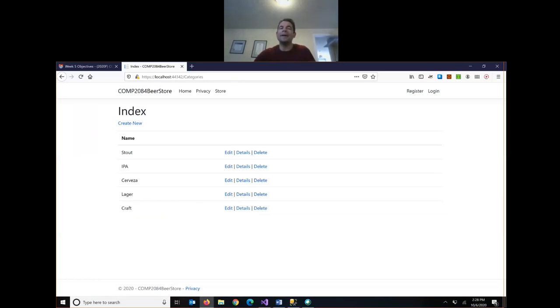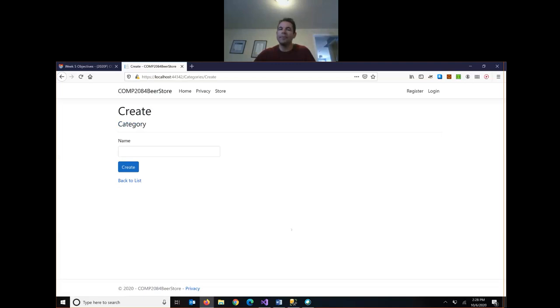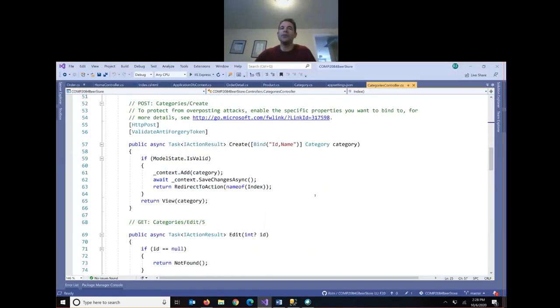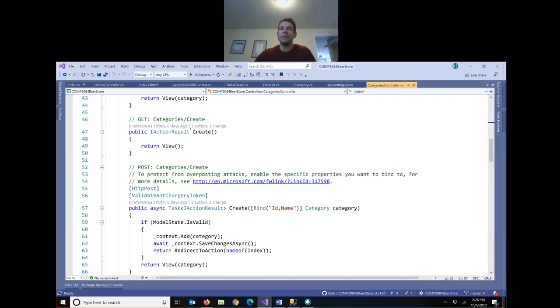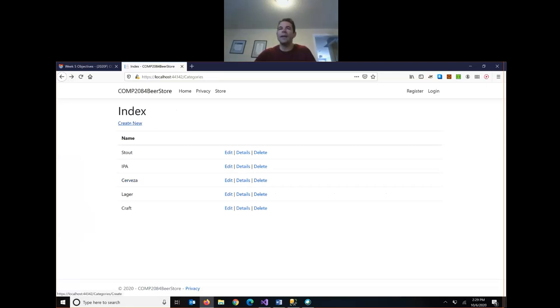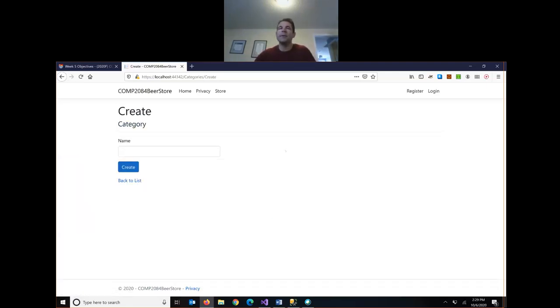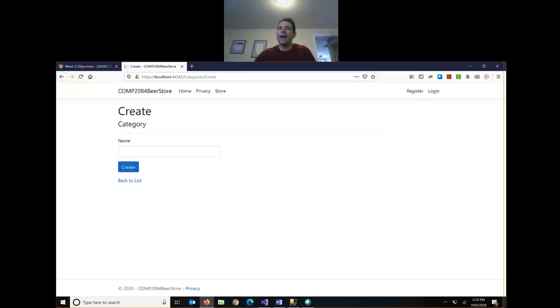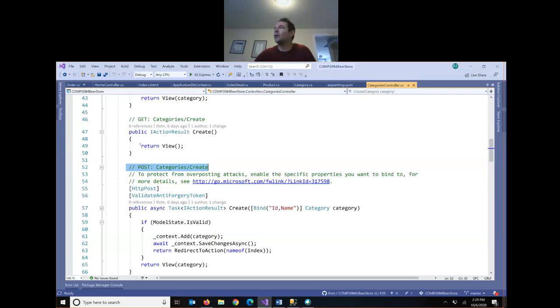Now, when we go to add, let's have a look maybe at the code for a minute. When we go to add, what's happening here? So there's two versions of the create method. There's a get version and a post version. The get version is called when we click this link and we want to display the form. This loads categories create, and it uses the method get. So what happens? Well, it just loads our create form in the browser. Doesn't do anything else.